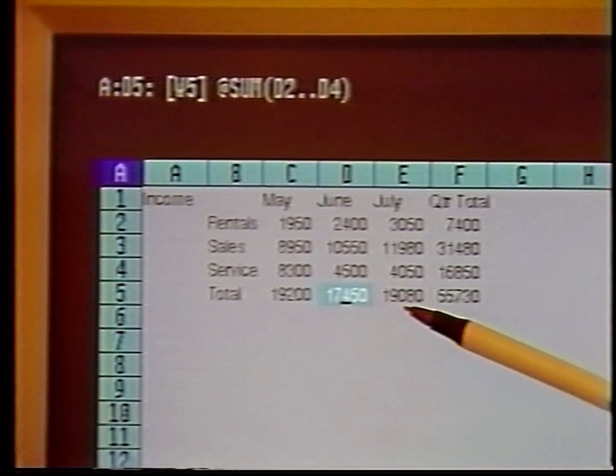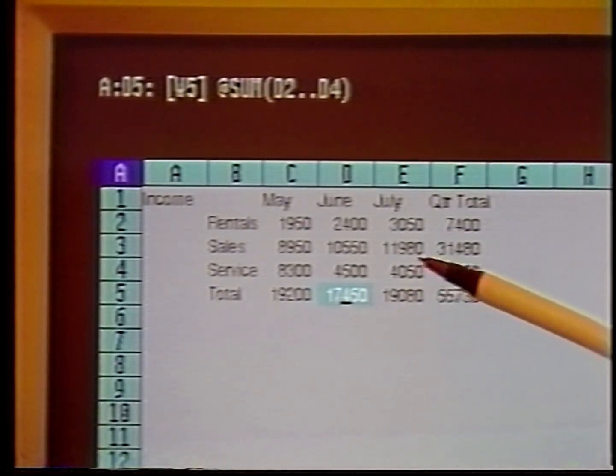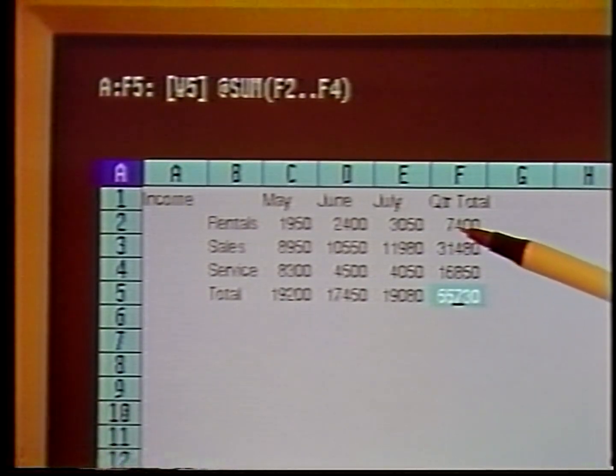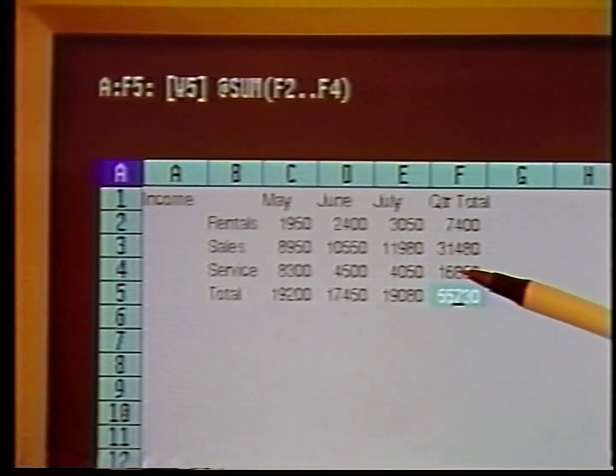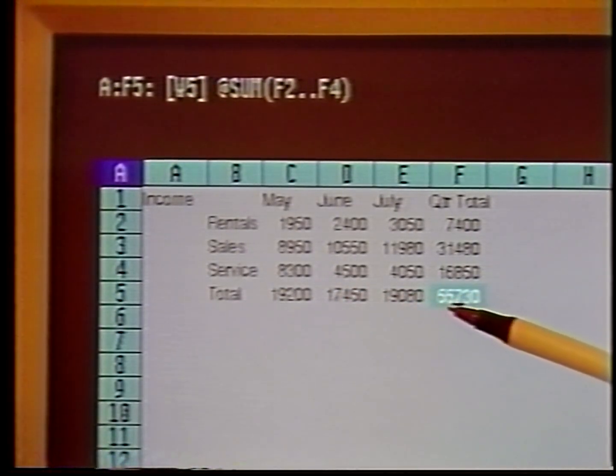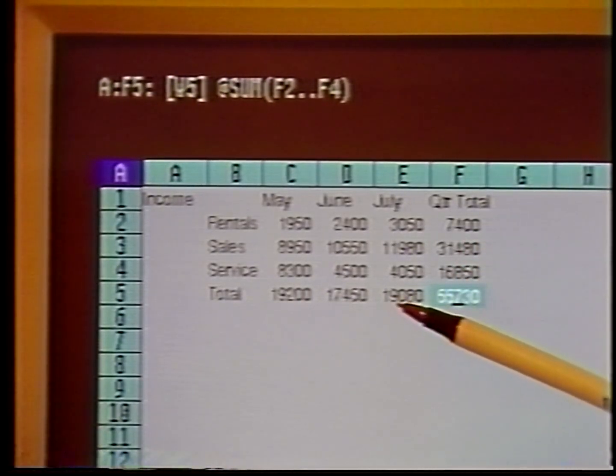And this cell, which contains a formula, this formula here, is copied to these two cells. And of course the numbers are different because now in this cell the formula is adding E2 through E4, and moving to the right this formula is adding F2 through F4. So when you copy a formula, the cells that are being referenced in the formula change depending on where the formula is located.